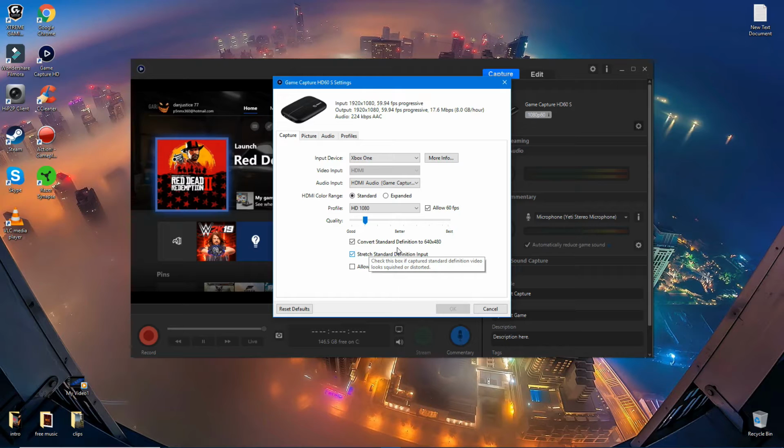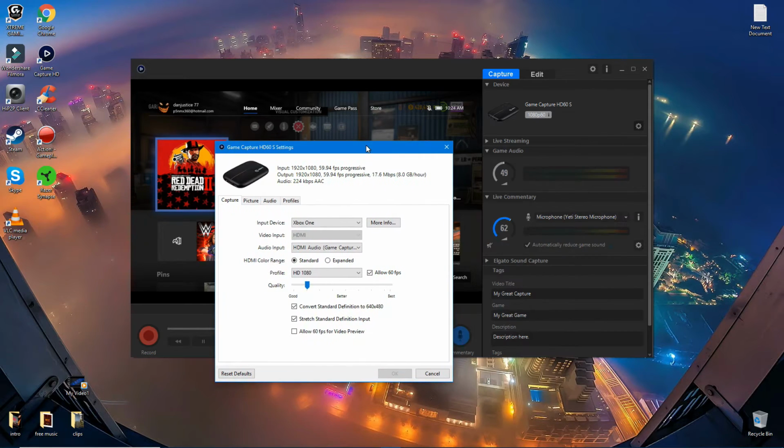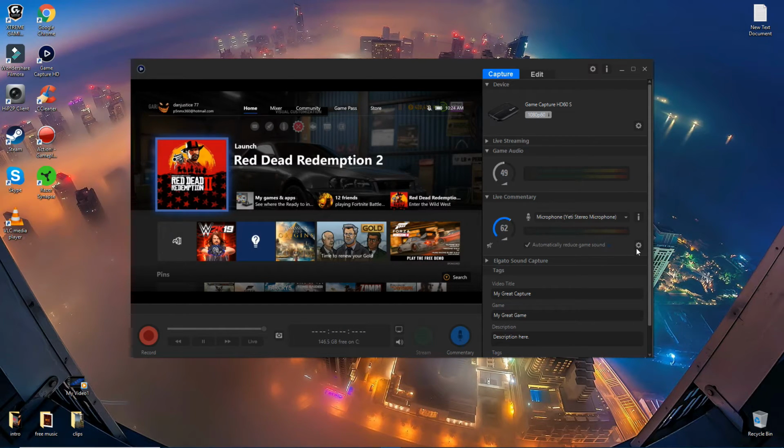Now here, convert standard definition. I have that on. But I do not have allow 60 frames per second in review, which is this screen right here. I'd recommend you don't click that one on. Okay, we're pretty much done with this one. That's just color if you want to mess around with it. I normally don't. So we're done with that one.